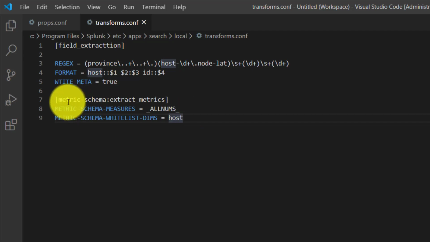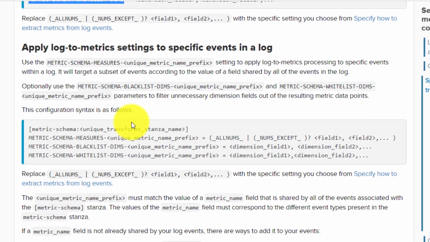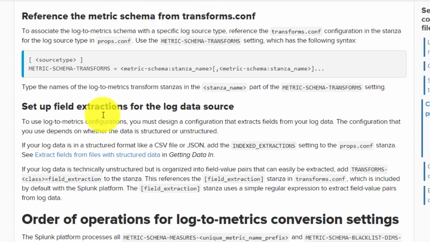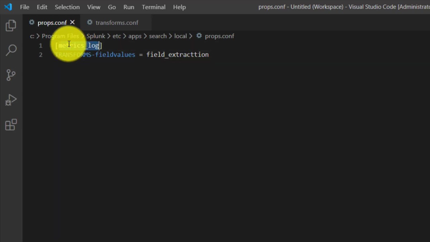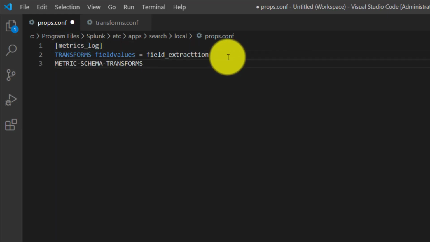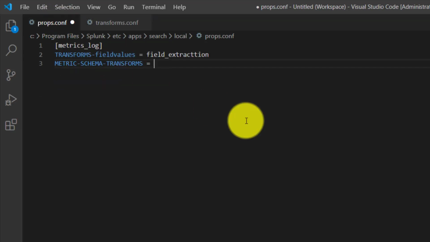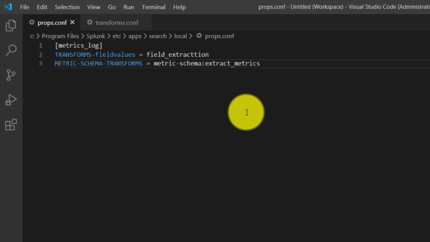Now in props.conf, somehow you have to tell Splunk to apply these particular settings. So if I go down, there should be an entry called props over here, under the source type. There is a setting called METRIC-SCHEMA-TRANSFORMS, where you give the transforms.conf stanza name. So we will copy it from the transforms and go up to the props.conf. This is our source type, so we will say METRIC-SCHEMA-TRANSFORMS equals the new stanza we created for the metrics in the transforms.conf. That's it, this is for our data.txt.